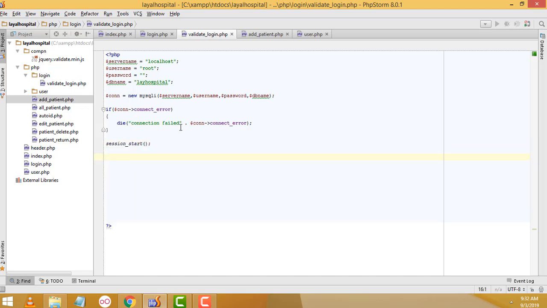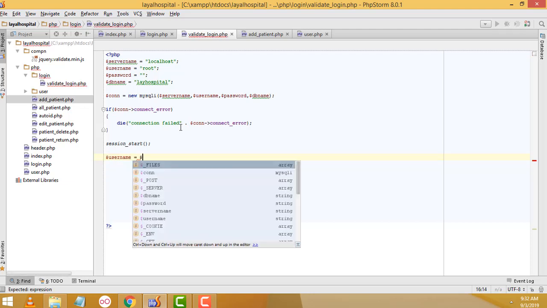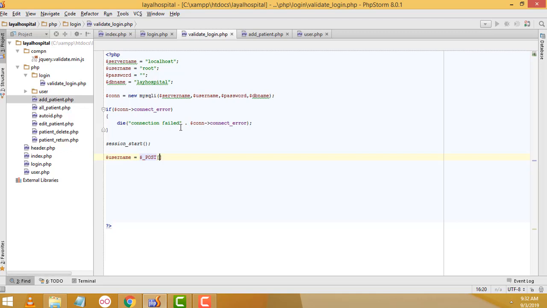After that, we have to check whether the username and password are correct. So first, make the variable username. Write the variable username, and you have to use post. You write it as post. Here, first you have to write username.